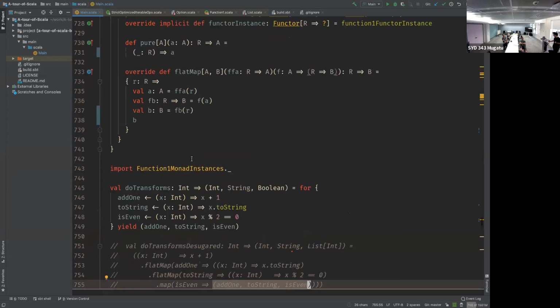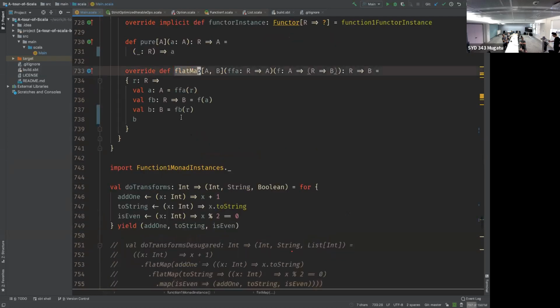Right? And so this flatMap implementation, in the first example, is taking our int to int, and it's taking our, as you can see here, our int to string, and returns our int to string. So it's reading from this int, right?